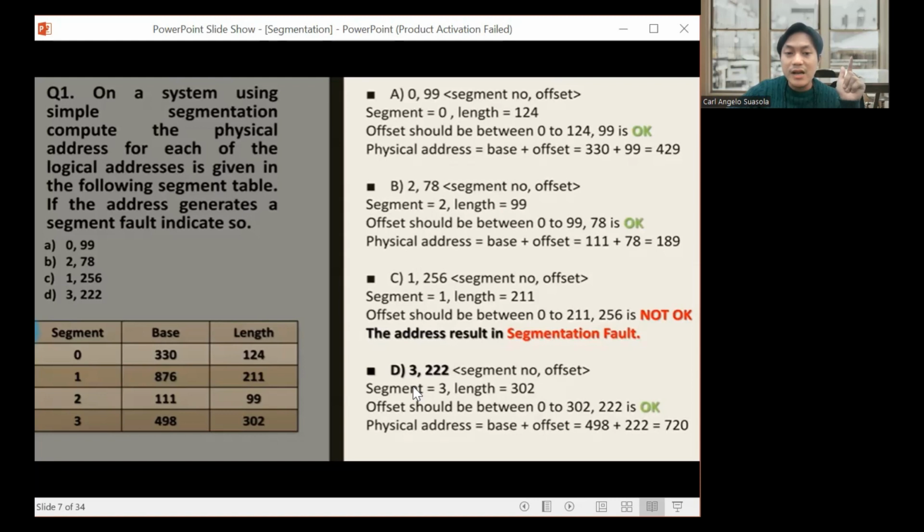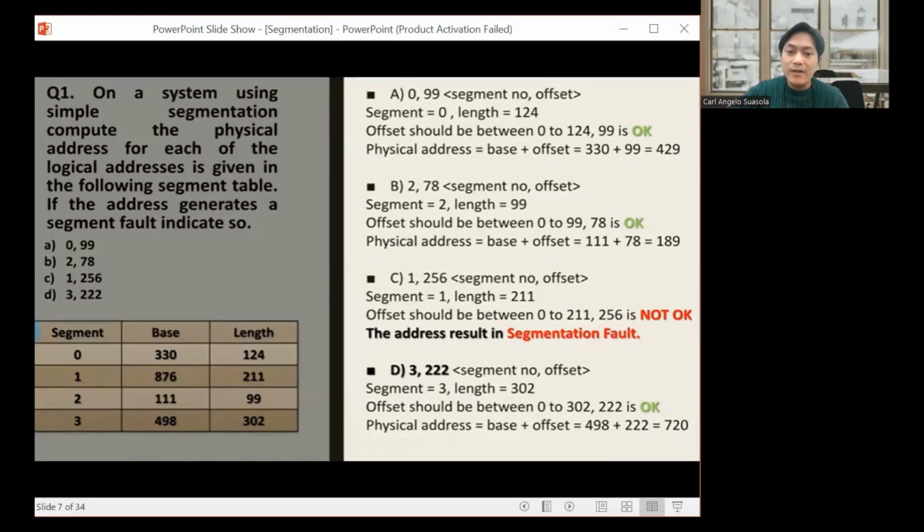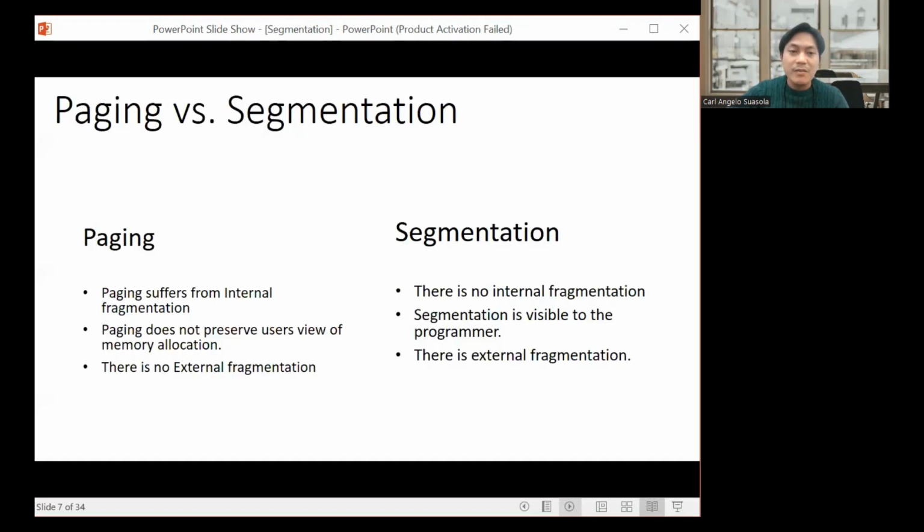So next is letter D, which is 3 and 222. So segment number 3 has a length of 302. So we can get the range from 0 to 302. So 222 is okay. So for the physical address, we have 498 plus 222, which is 720, the location in our physical memory. So that's how you get the physical address in terms of segmentation.